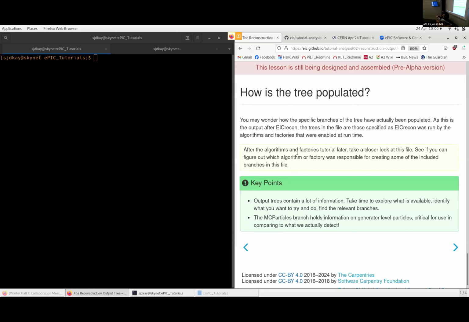Correct me if I'm wrong, but I don't think EICrecon has some big master directory or dictionary of this branch being populated by this factory or whatever. But you can go through and start to take a look at that. And as I say, once you've had a look at that tutorial on algorithms and factories, come back to this tree and see if you can start to identify that.